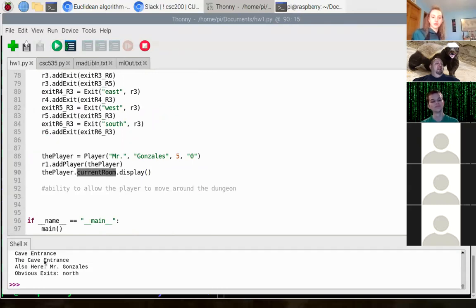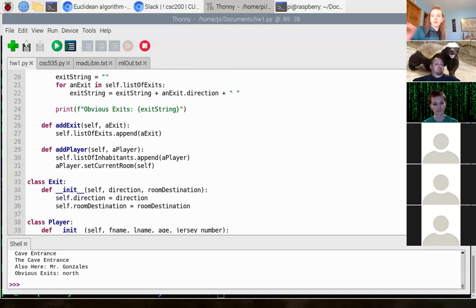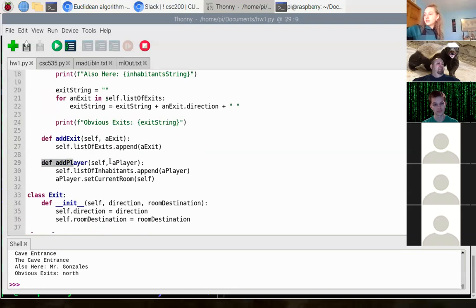We see we still get the cave entrance. All right, this player was added to room 1. When he was added to room 1, then let the player know. This is room 1's add player as an example. He added the player to his list of inhabitants, and then room 1 said, player, set your current room to me. So in that particular case, self is room 1.